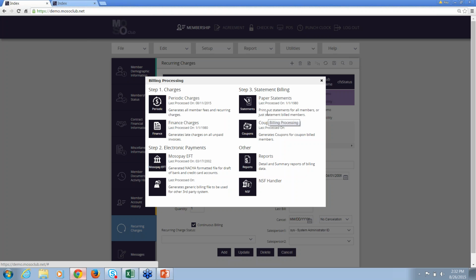It's not something internal necessarily to MoSoClub, although you could access a PDF stored document out of MoSoClub and then, of course, attach that to an email. But certainly, we get the need for an email component with the application. It's just not something that we have currently.